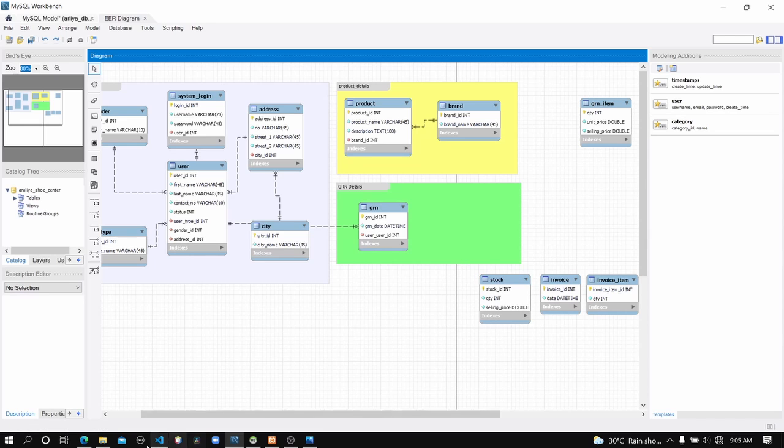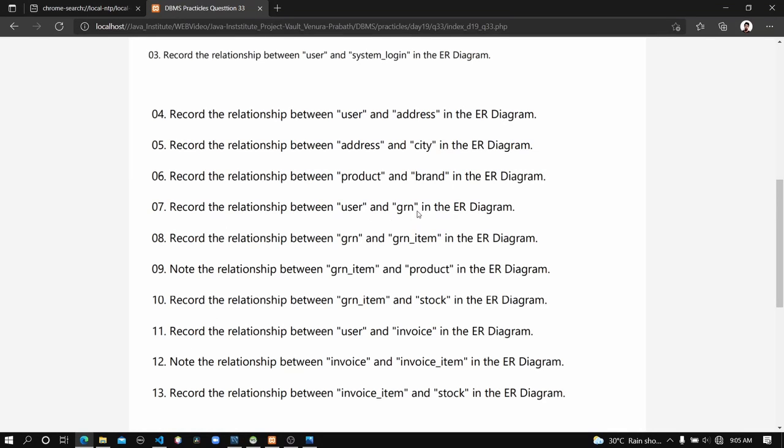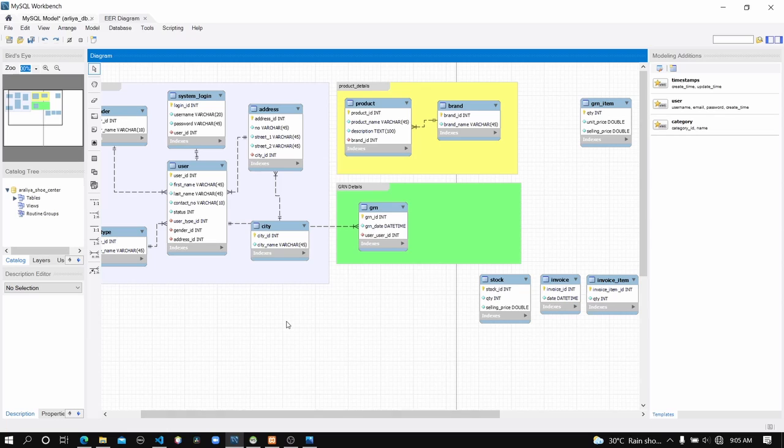Okay. Now let's go to our question set. We completed the 7th part, and let's go to the 8th part. Record the relationship between JIRN and JIRN item in the ER diagram. If you remember the previous video, there are two tables related to the goods receive note. The first one is the JIRN table, which is the main table, and it contains only the date the JIRN note was generated, the user who is addressed from that JIRN note, and also the JIRN ID.